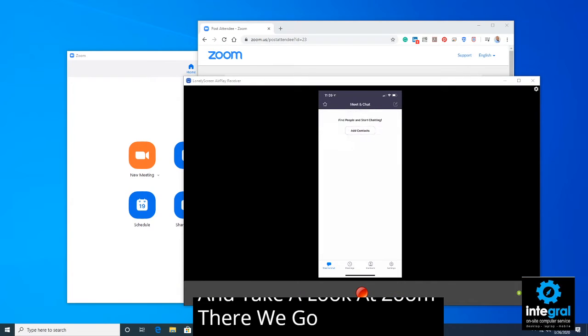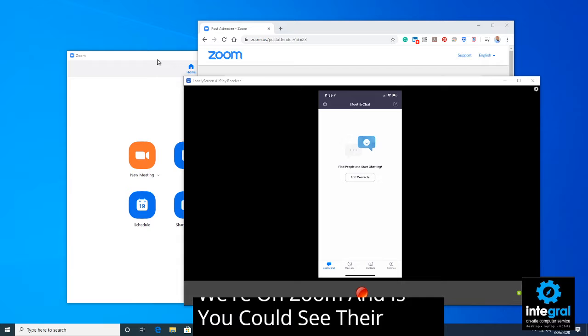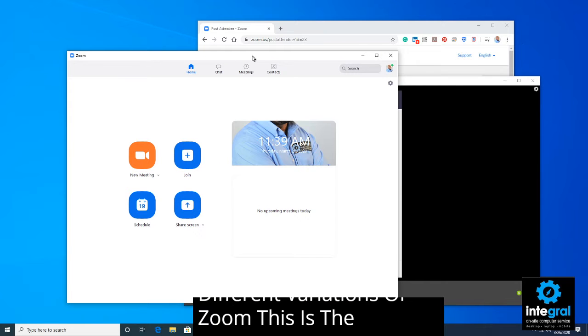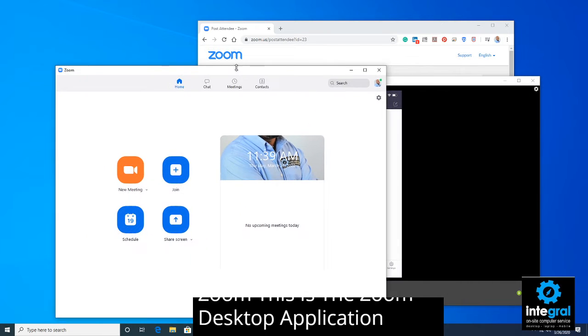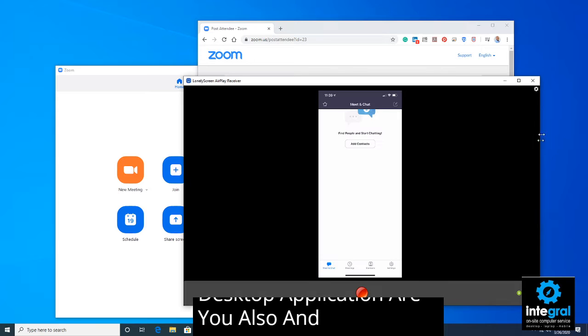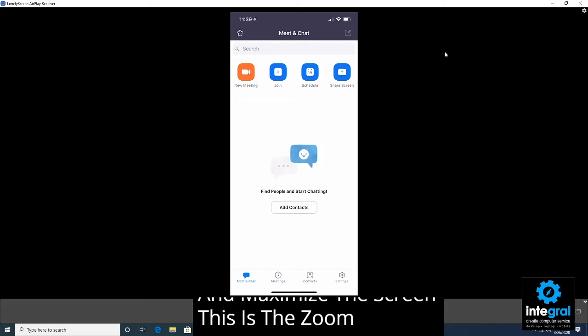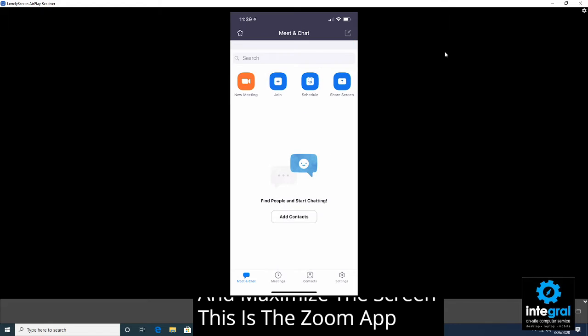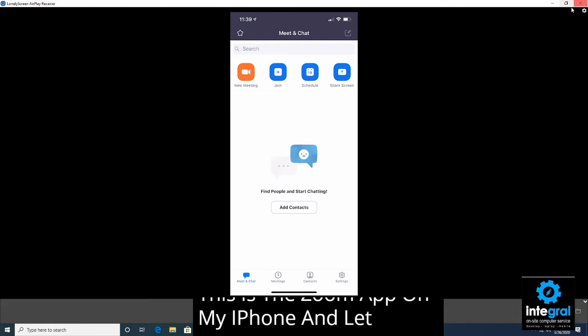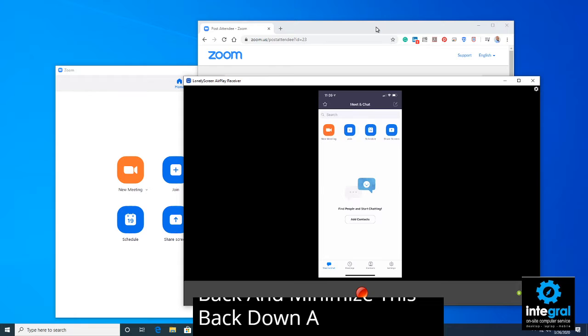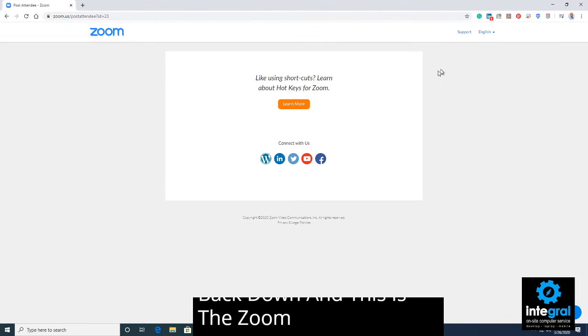There we go. All right. So we're on Zoom, and as you can see, there are different variations of Zoom. This is the Zoom desktop application. You also, and we'll go and maximize the screen, this is the Zoom app on my iPhone. And let's go back and minimize this back down. And this is the Zoom website.